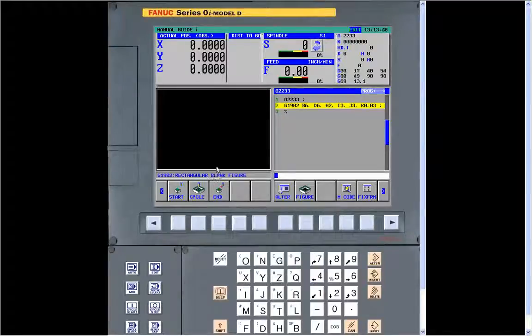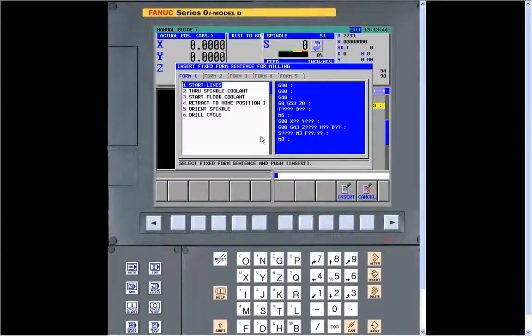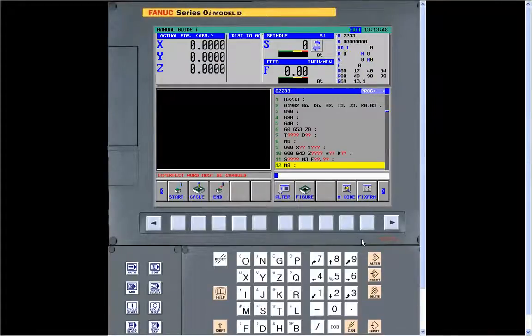Okay? So at that point, we go to our fixed form, and the start lines, that's what we want to insert first. That has a tool change and everything. And where we had question marks, it comes down and says, imperfect word must be changed. So we arrow up to the first question mark, and it's asking for a tool number. And I know tool number 8 is the one that's our face mill, because we're going to use a face mill first.